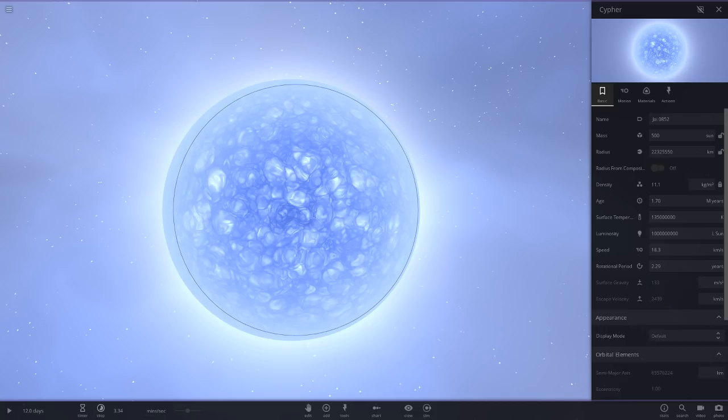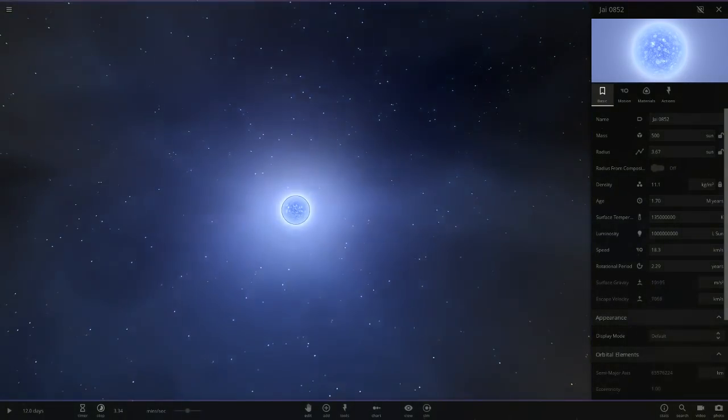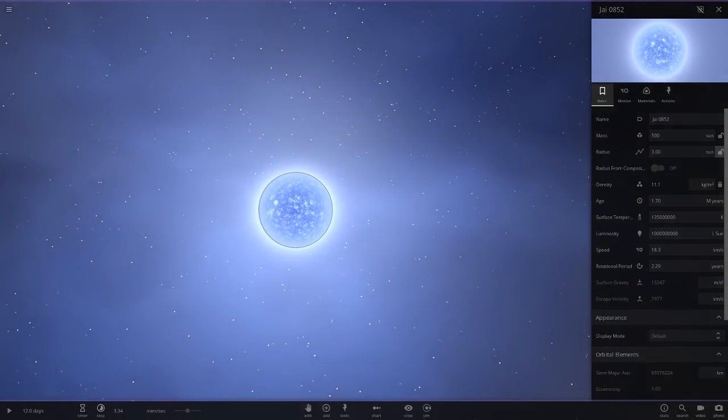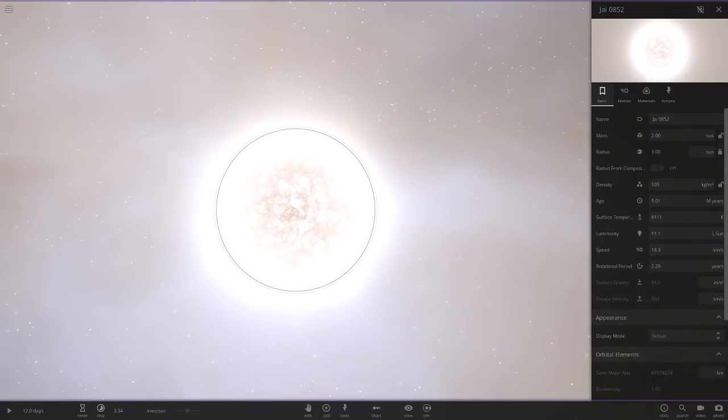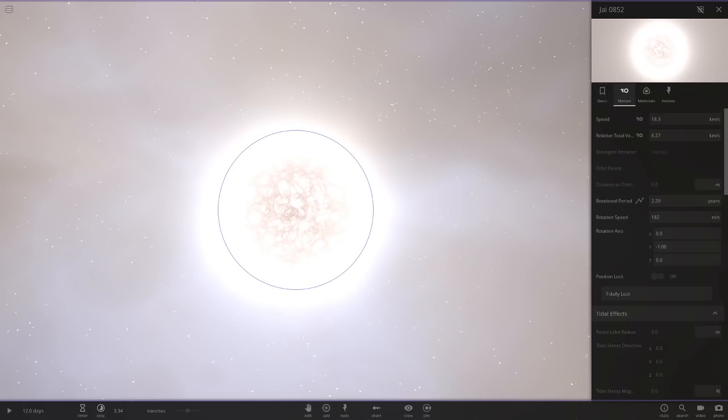Size of 3 suns, mass of 2 suns. Okay, so size, so radius, 3 suns. Oh god, alright, don't get small. Right, and then lock that, and then do 2 suns, mass. Oh, alright, there we go. So it's very, very bright right now. So rotational is 80 days. So 80 days, like that.